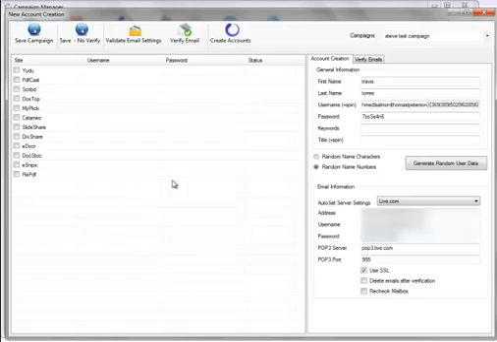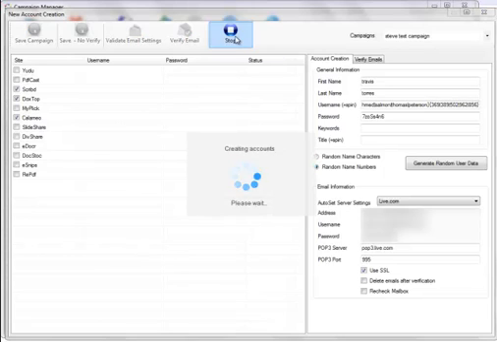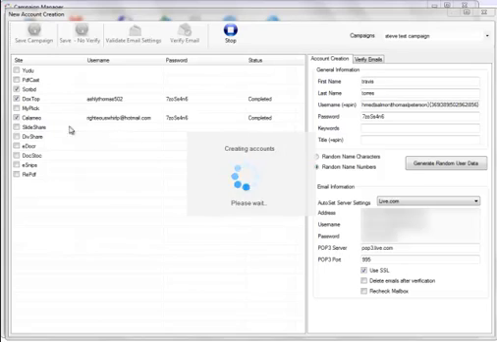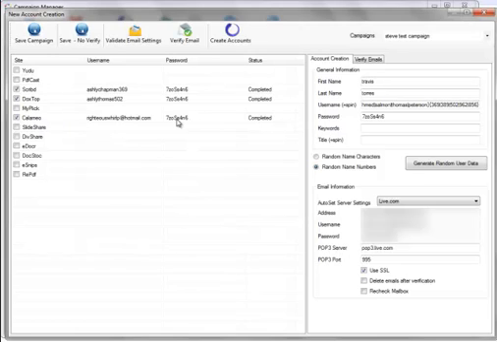So now we simply choose some sites. I'll choose Scribd, Docstoc, and Calameo. And simply click Create Accounts. As you can see, these accounts have been processed and created. That's our accounts now created.